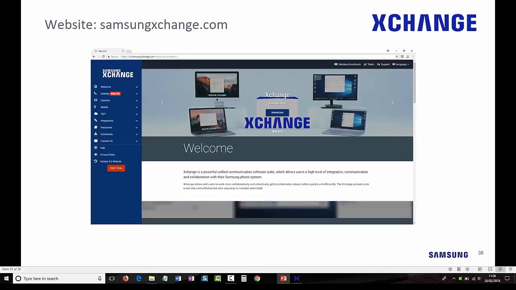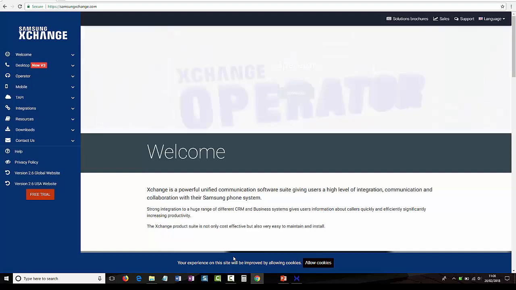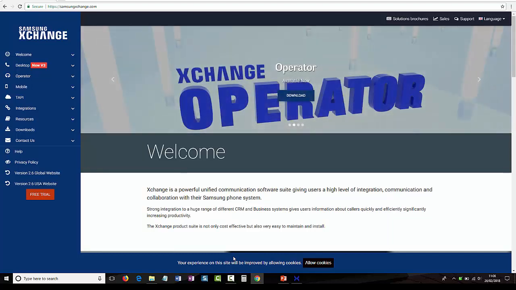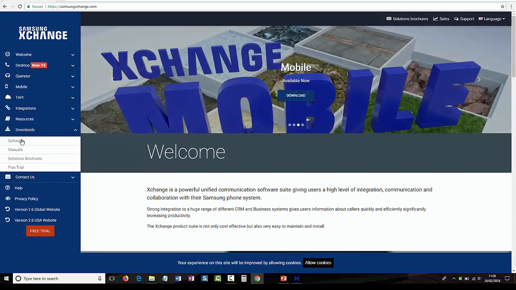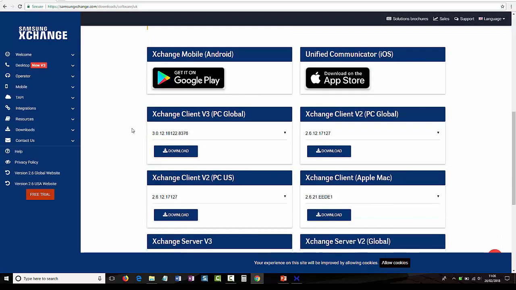Last thing to mention is that we've actually changed the website. We've brought that up to date as well, made some various changes. So as you can see, we've redesigned the Xchange website. If you want to download a version of the PC client for version 3, just go into Downloads and into Software, and then scroll down, and you'll see here the version 3 PC client.